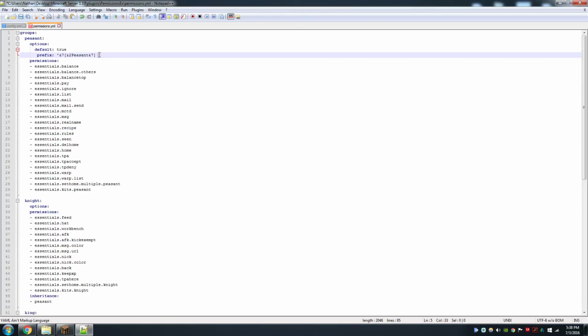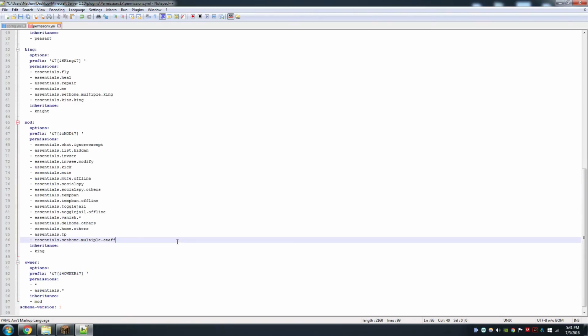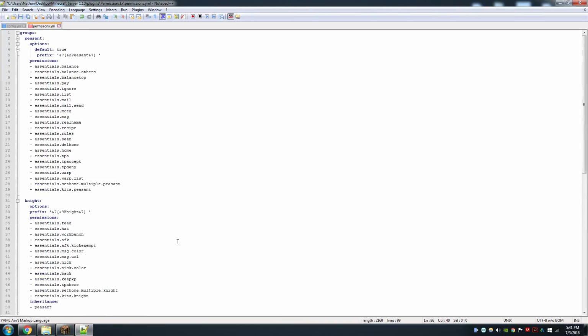It's also important to leave this space here, as when you actually talk in chat, you're going to want some space in between your rank and your nickname or name or whatever you have to the right of your player rank. So I'm just going to keep on adding these prefixes for the remainder of the ranks, and I'll cut back when I'm finished. Alright, so I've now added all the prefixes to each individual group.